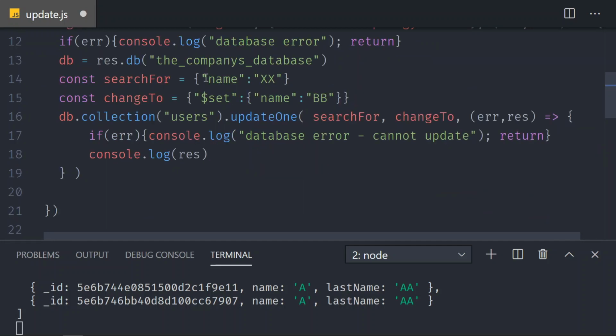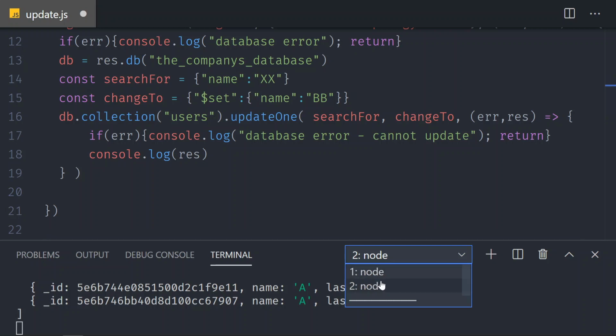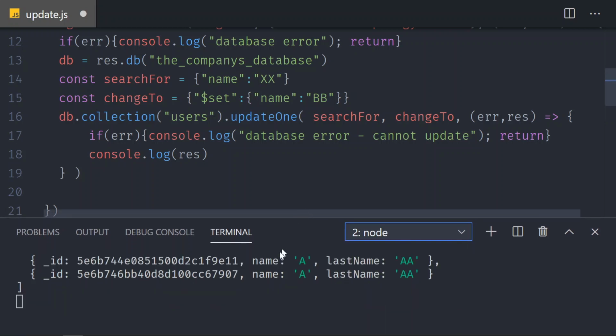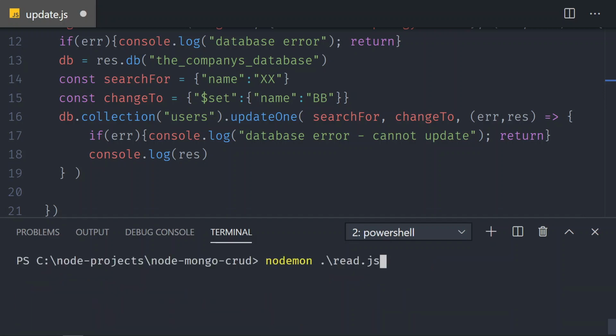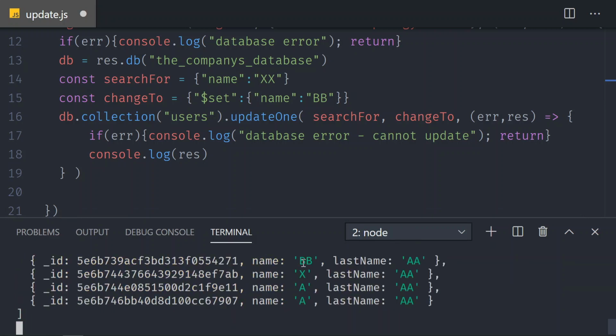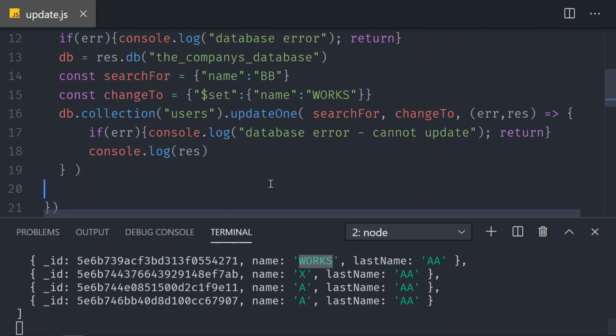So I'm going to say that I'm going to search now. Let's see which data we have. I will just try to rerun the command. In the read file, we have the BBs. So we say we're going to search for BB, and we're going to change it for works, the name, so this name. Save it, and now you can see that Mongo did the change. Now we have this in works.